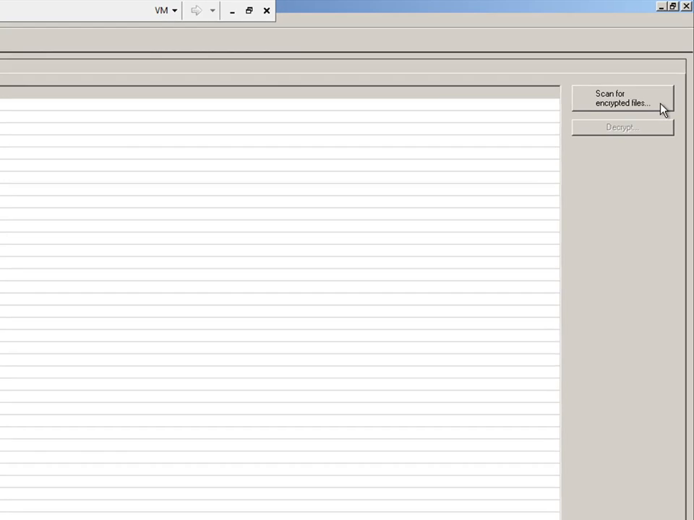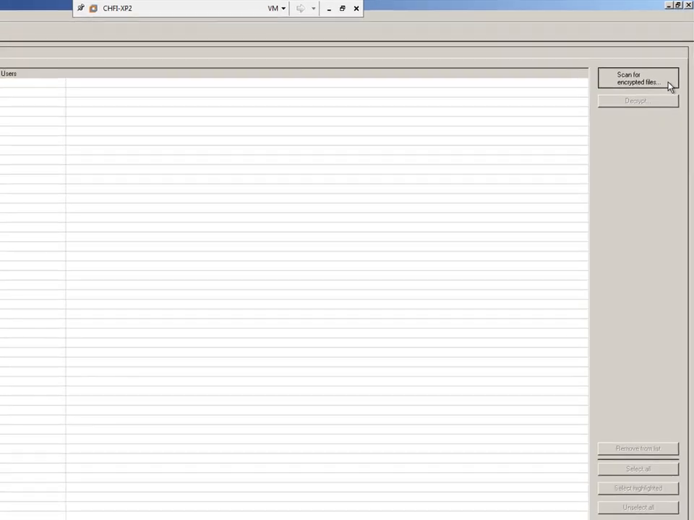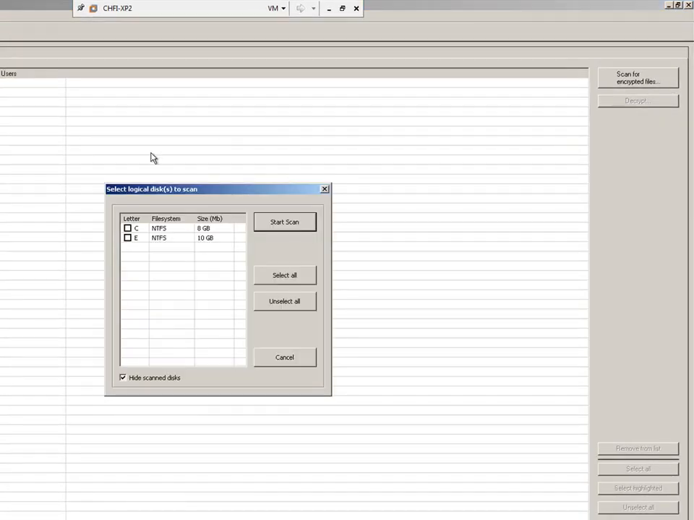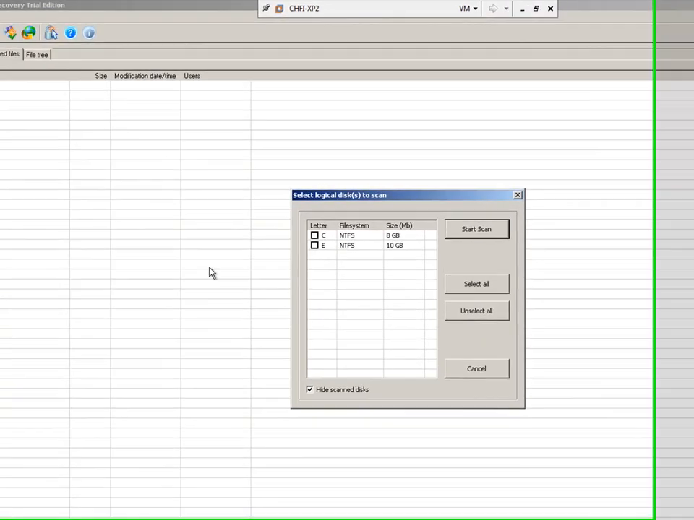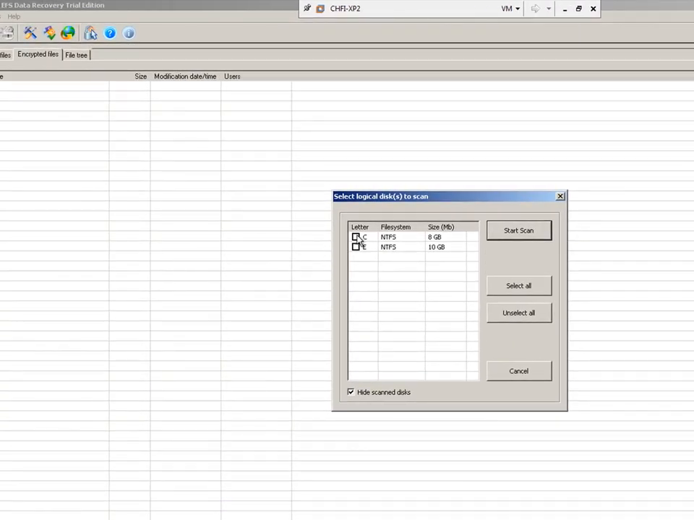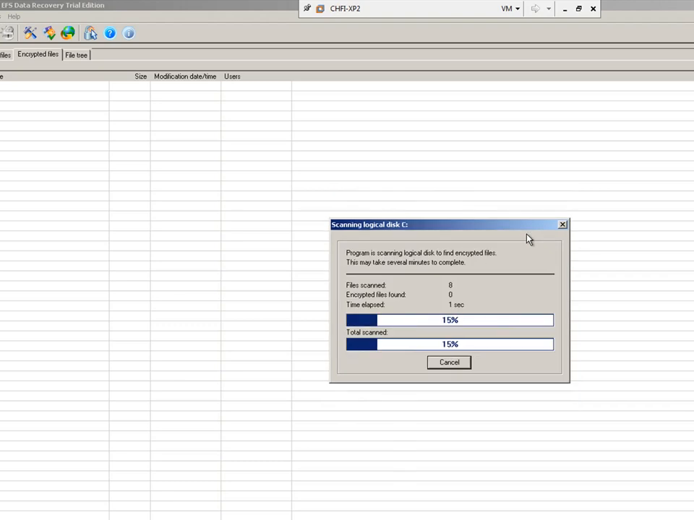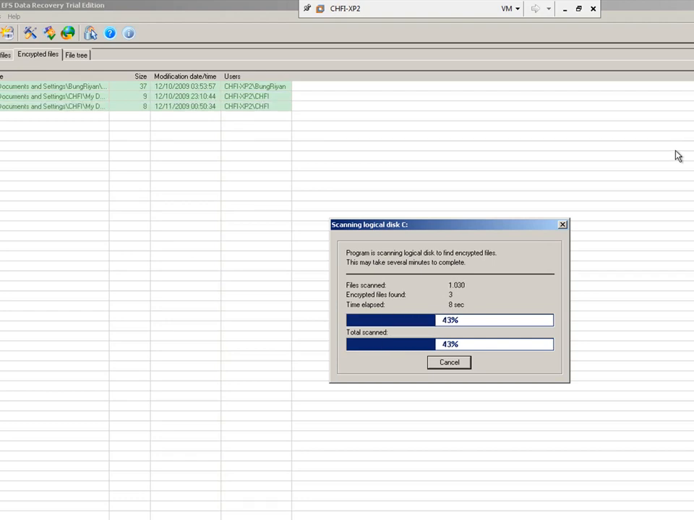We can just scan for the encrypted files, and then it will ask for the partition, which partition we want to scan, and I will choose C and then start scan. It will scan all the encrypted files in the C partition and put them in the encrypted files list here.